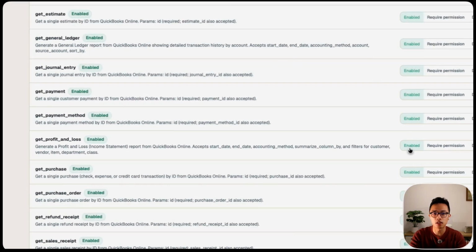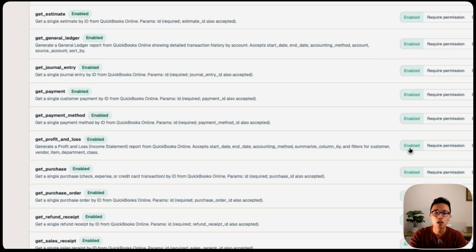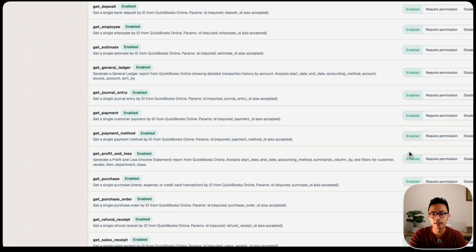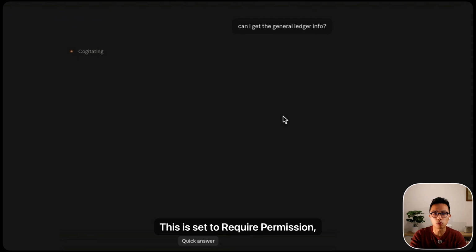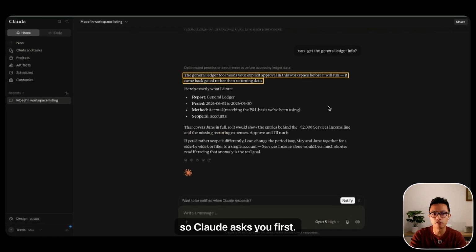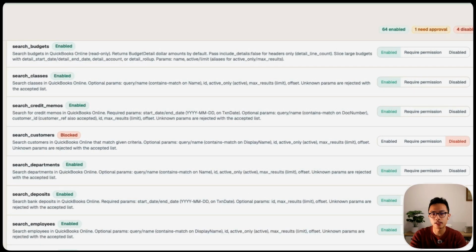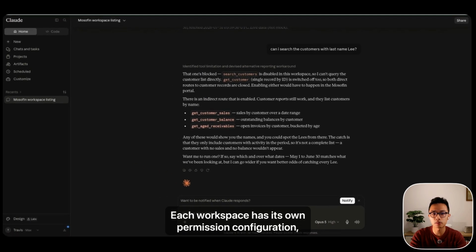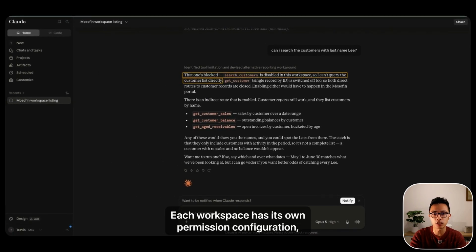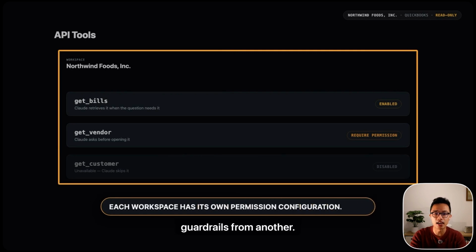Get Profit and Loss. This tool is enabled, so Claude can retrieve the P&L. We can show you the demo later. Next, go to Get General Ledger. This is set to require permission, so Claude asks you first. Finally, let's go to Search Customers. This is blocked, so Claude cannot use that tool. Each workspace has its own permission configuration, so one company can have different guardrails from another.